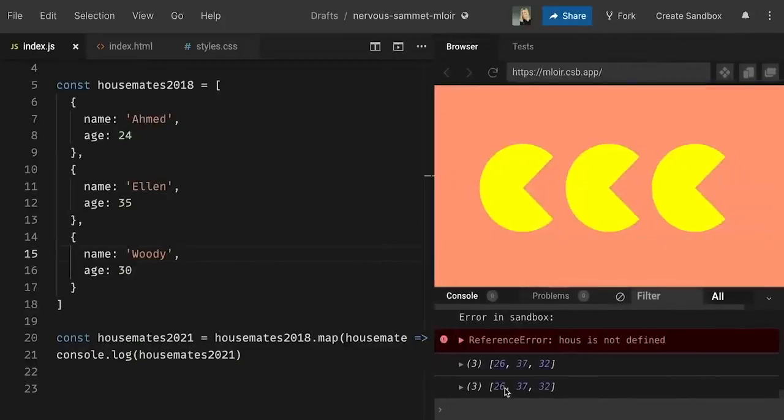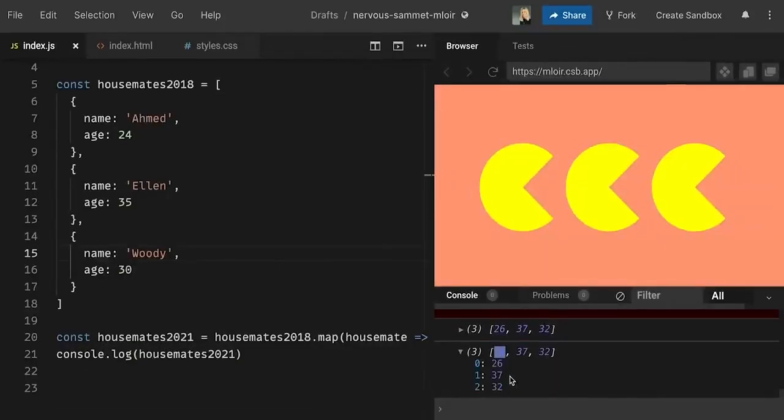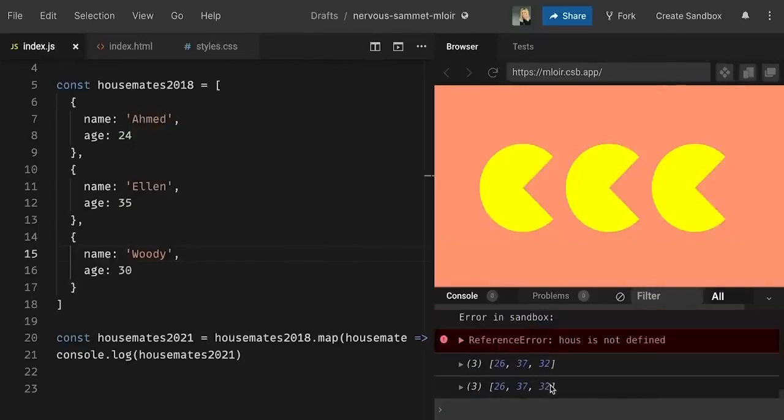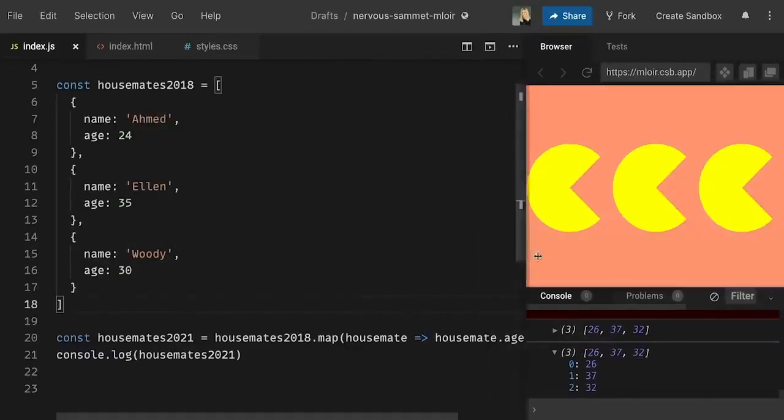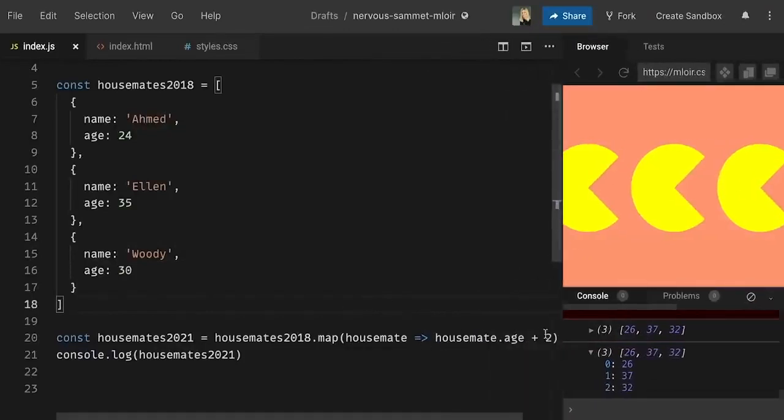We have indeed added 2 to each age and returned that as an array. Okay, so we have got the ages, because for each age we added 2, and that's what we are storing in housemates 2021. Okay, great. That was a little bit more of a complicated example of how to do it with objects.